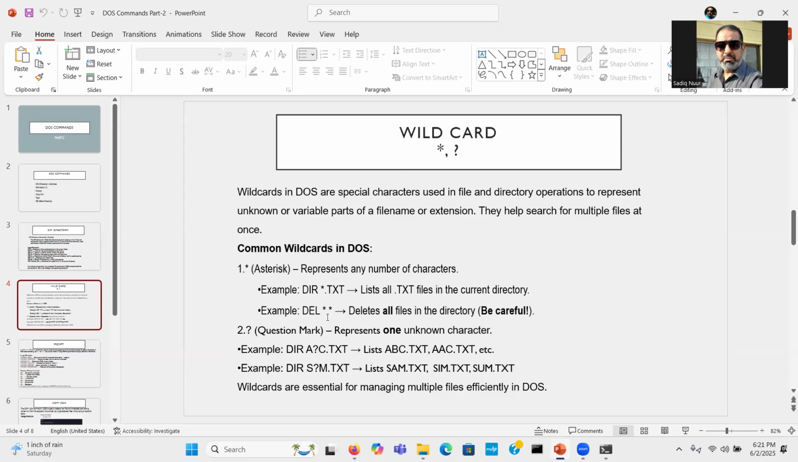Now, sometimes we also use the wildcard if you want to delete everything in your flash drive or in your CD, you will say del star. It deletes all the files in the current directory, but you have to be careful. So you don't need to do it now. In my part 3, I will show you how to do it. Question mark is the second type of wildcard. It represents one unknown character, only one unknown character.